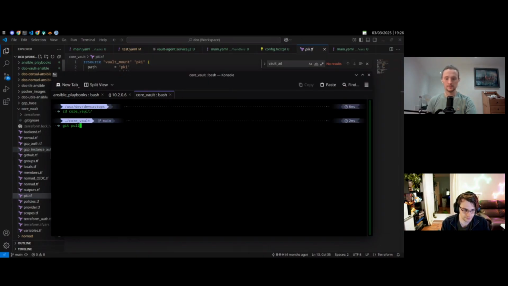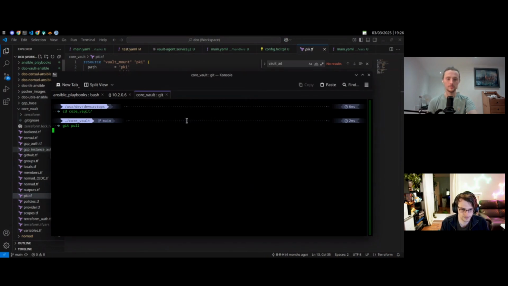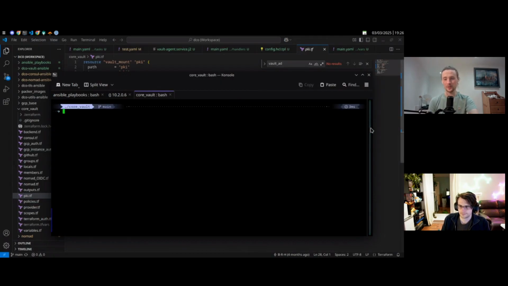Vault. Pull. Super secret password. So when it's revealed, it's just 1 through 8.